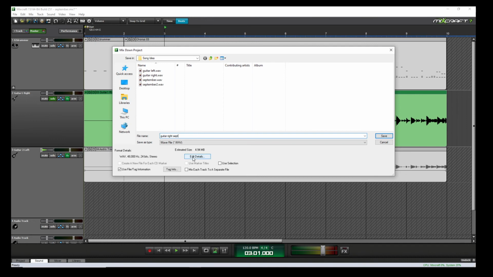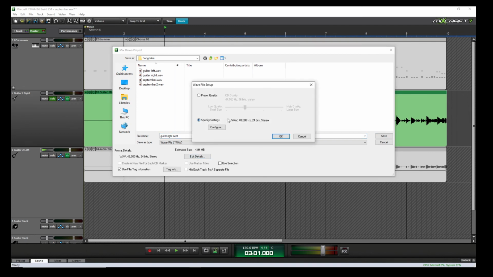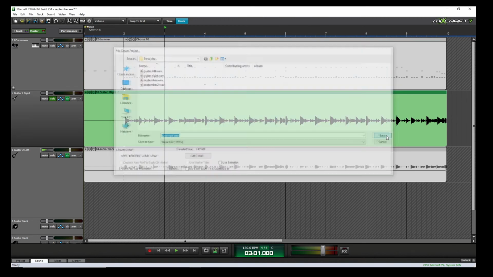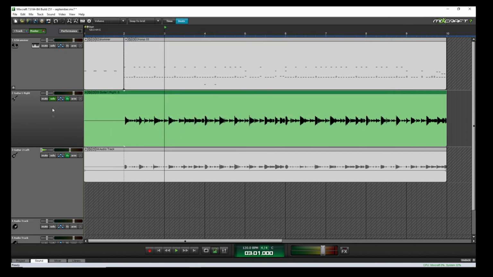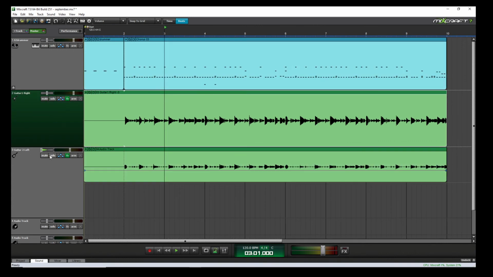We've had our track saved to stereo, but this being a guitar, we want it in mono, so we'll go into edit details and configure it back to mono. Of course, it's gonna play it back for us. Gonna deselect that and do the same for the second track.